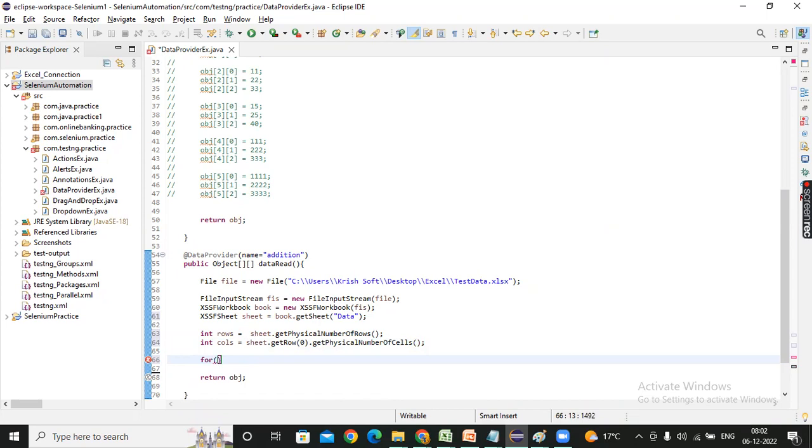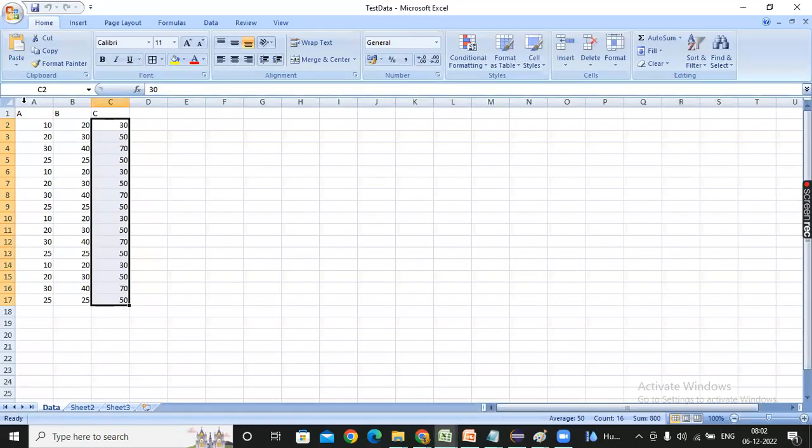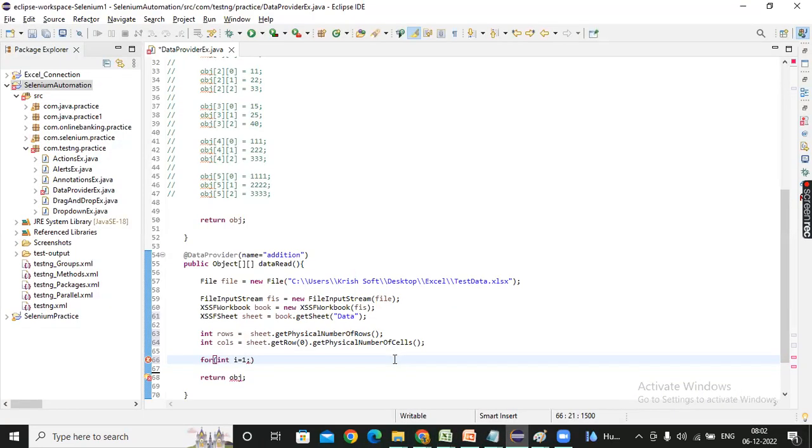Perfect. So what I'm doing is reading the data from the Excel and assigning that data to my object array. That is what we are trying to do. Okay. So int i equal to 1. Rows will start from 1 because I have given the 0th row as the column headers. You can see here, this is the 0th row and we have given the column headers, but actual data is there from the first row. That is the reason I'm starting from 1; i less than rows, i plus plus.